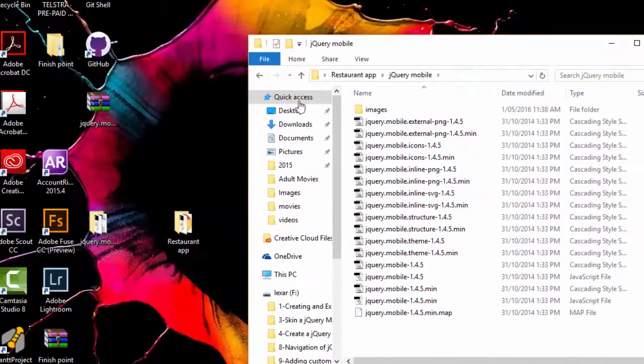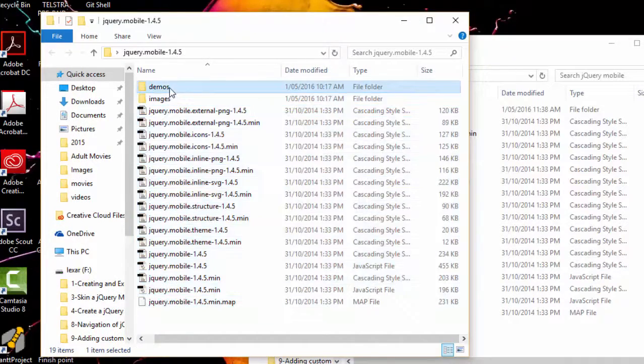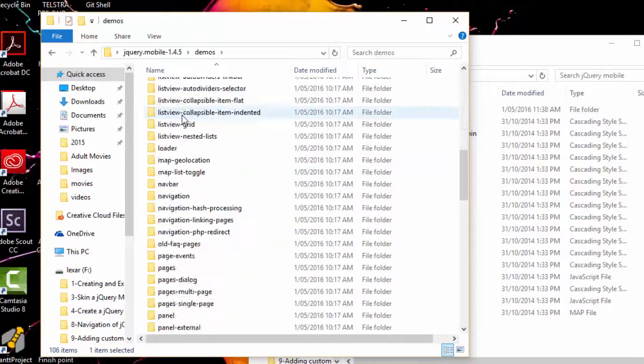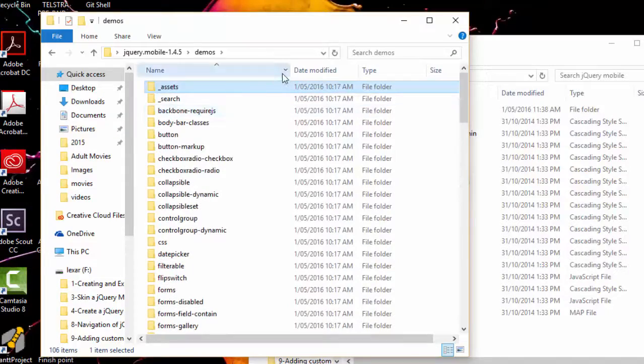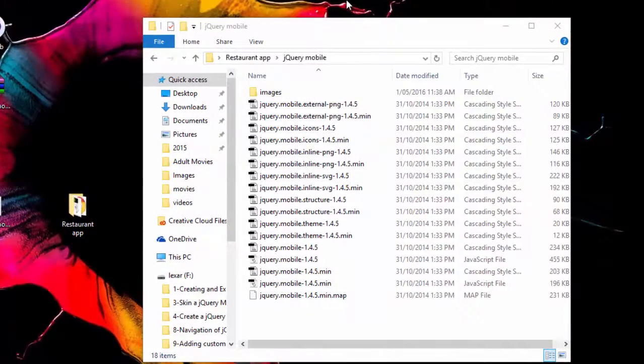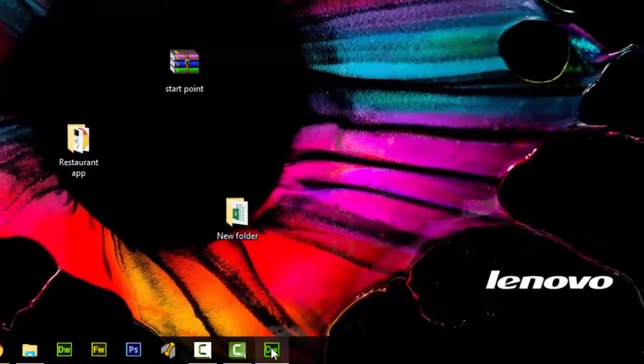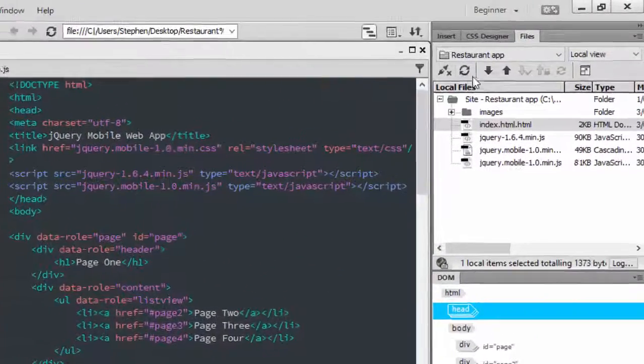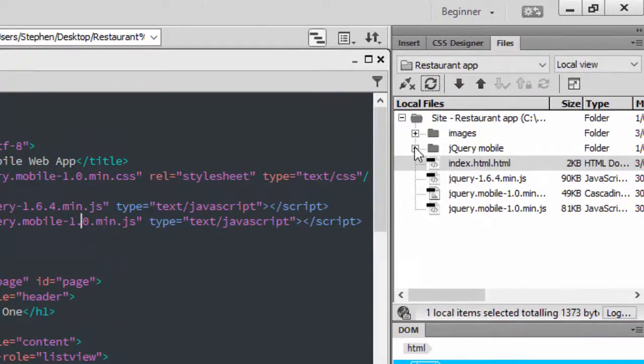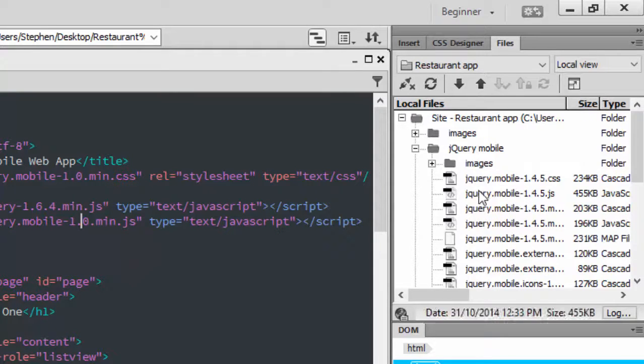Going back to the other folder, this demos folder, we don't need it, and if we left it in there, it'd end up making the size of our app a couple of meg larger than it should be, and when we go to the store we want to keep our files as small as possible. Now that we've got these files in there, we need to go back to Dreamweaver and refresh the site files. Now that we've hit refresh, all the files are inside the jQuery mobile folder.